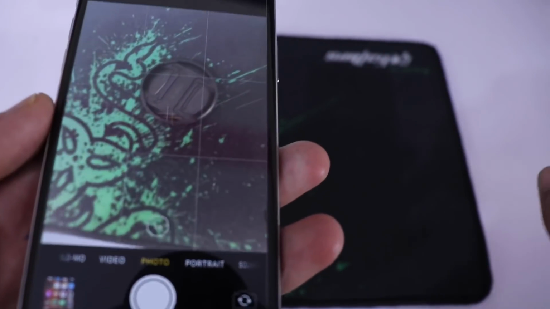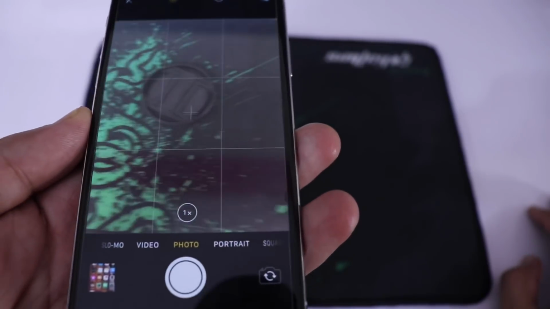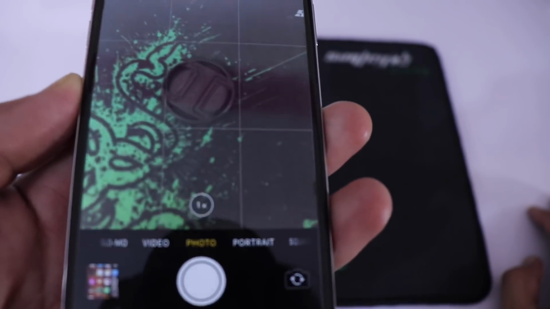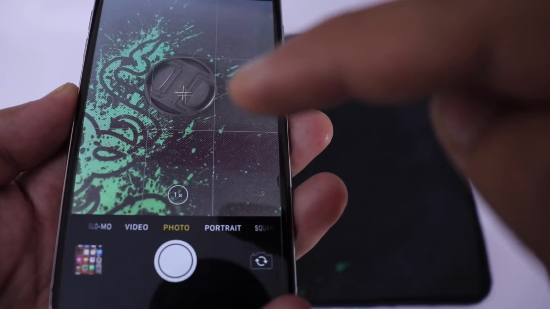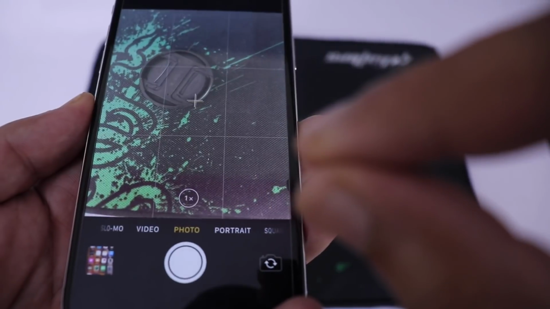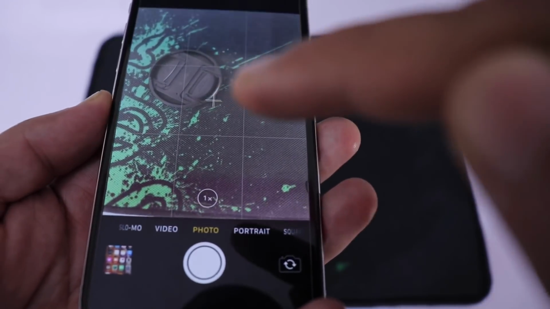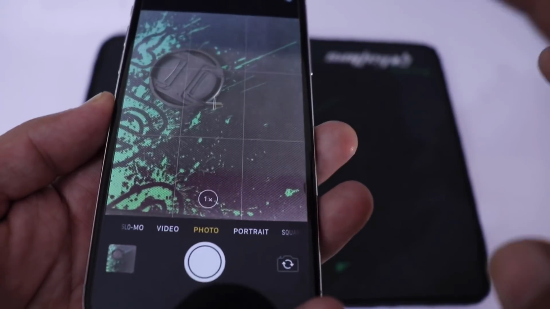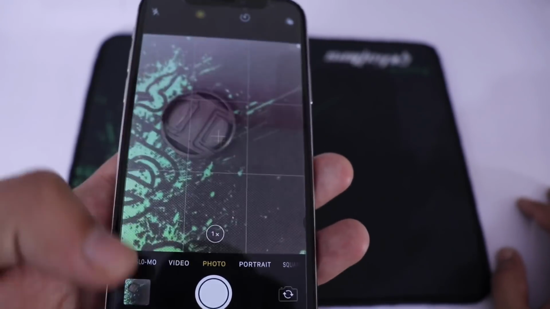What grid does is actually, whenever you are at some kind of place where your balance is not good, you should enable this grid feature, and you can see two plus signs will appear. Whenever they match with each other, whenever they coincide with each other, it means that your device is now balanced. Then you have to tap and take the photo. That's how you use the grid feature.